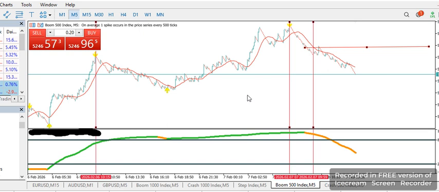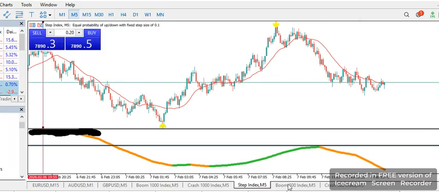So guys, inside this video I want to train you on how to use this particular indicator. I will make this video to explain how it works and how it can help you catch your trades successfully in every pair. I'm going to use just two pairs as a sample: Boom 500 and Step Index, on the 5-minute time frame.